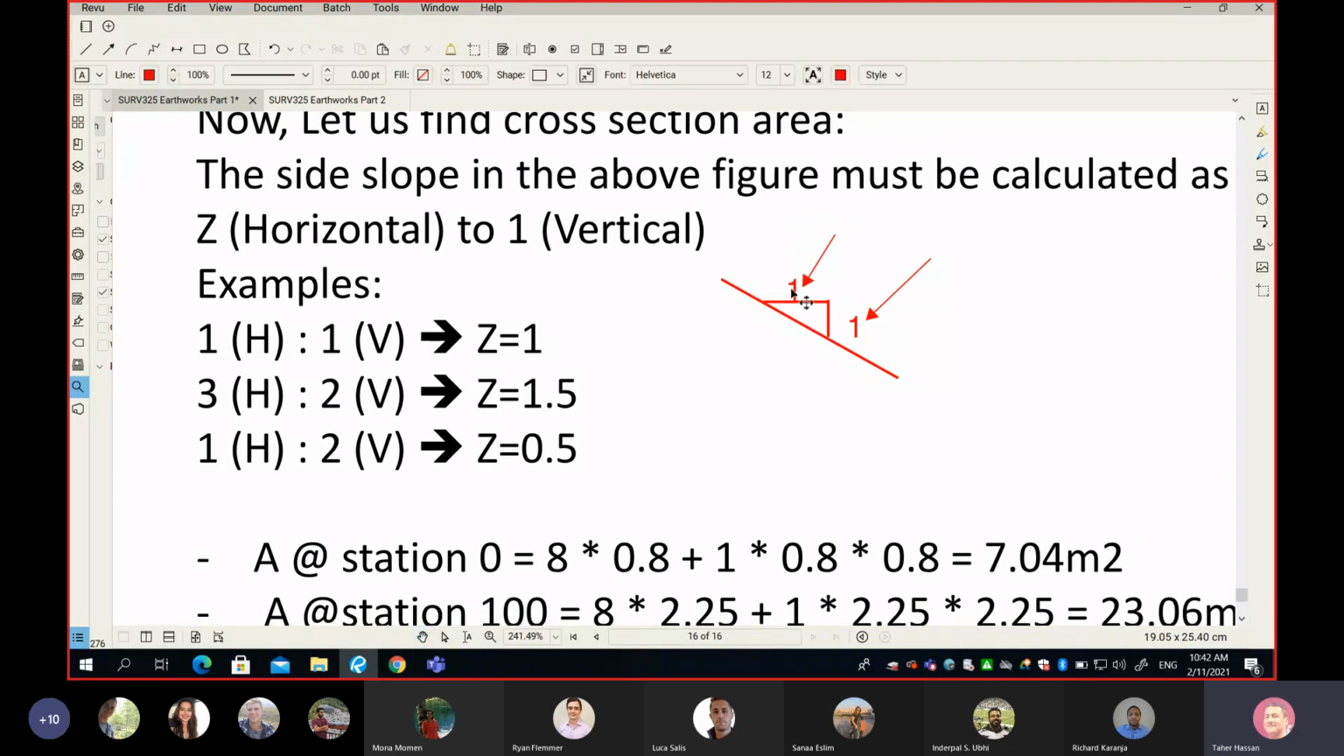How about if my numbers are 3 to 2? This number is 3 and this number is 2. Any help? How much is my Z? Always make sure that the vertical is 1. How to do that? You divide this by 2, you divide this by 2, which will give you 1.5 to 1. So if you are given a slope 3 to 2, it means your Z is 1.5.